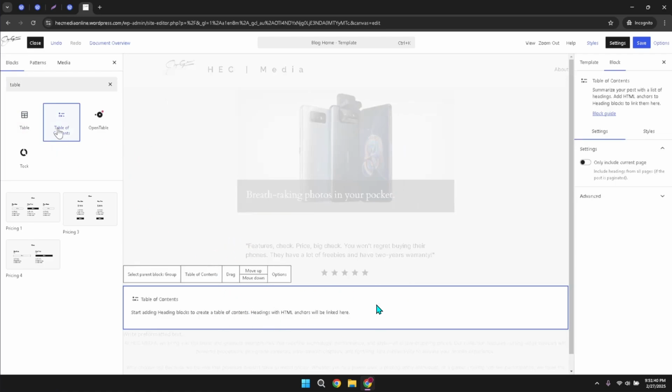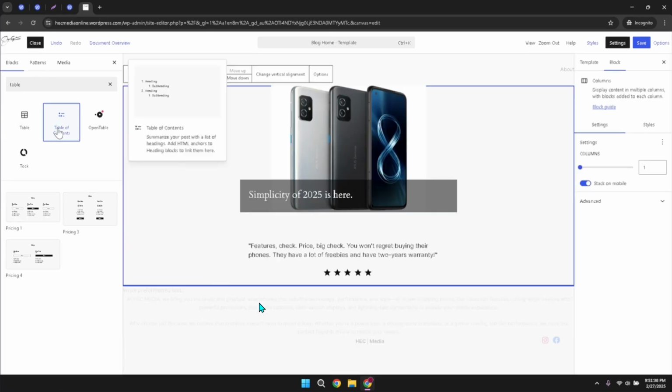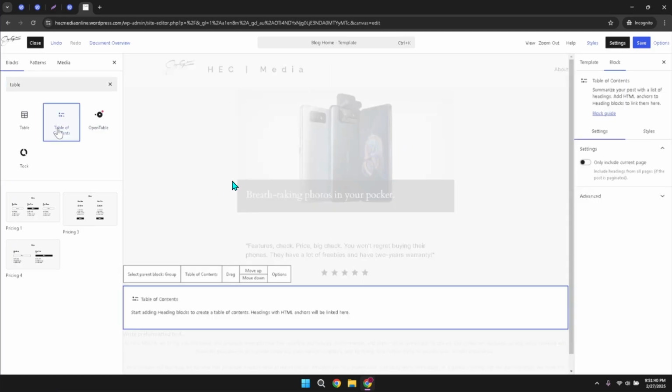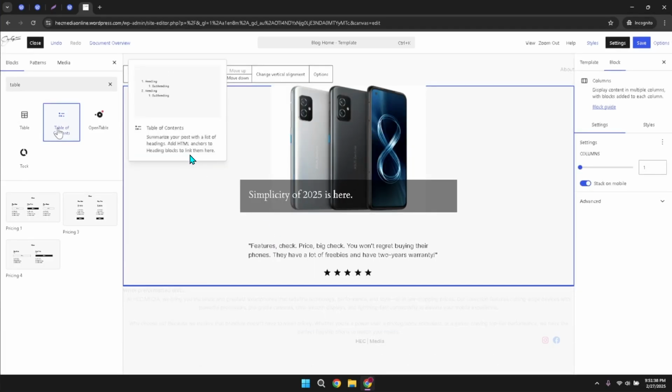Readers can jump straight to the topics they're searching for, which improves their overall experience and reduces frustration from endless scrolling. That's all it takes to add a table of contents to your WordPress site. With just a few steps, you've created a cleaner, more structured layout for your audience. Feel free to return to this guide whenever you need a quick reminder, and continue expanding your site with more helpful features.